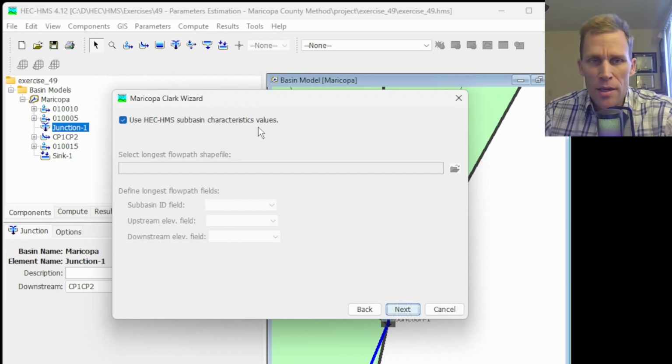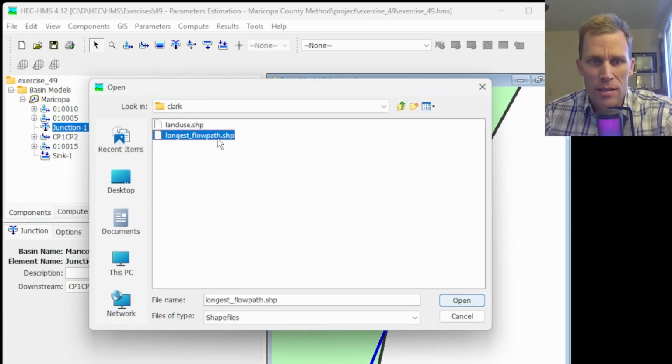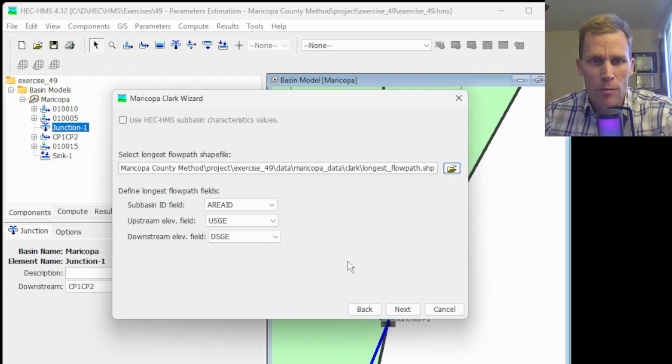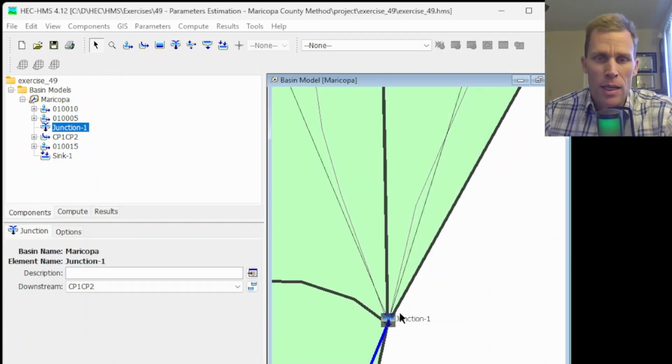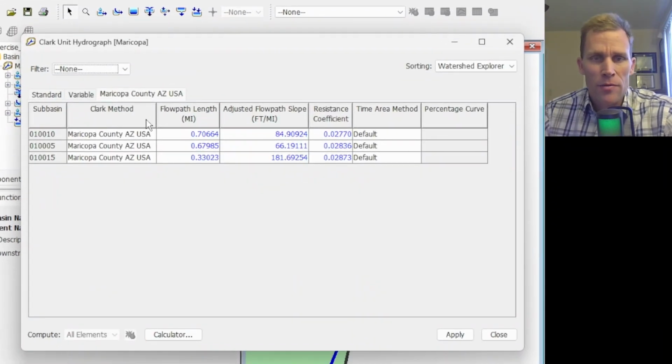Now we want to not use the subbasin characteristics because maybe you don't have them. What we're going to do is specify a shapefile that represents the longest flow path. So I'm going to go ahead and navigate to that shapefile as well. Click open and then use these fields as default for the subbasin ID, upstream elevation field and downstream elevation field. And next.